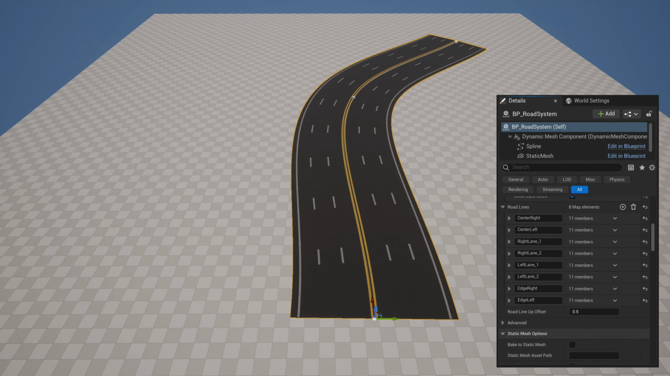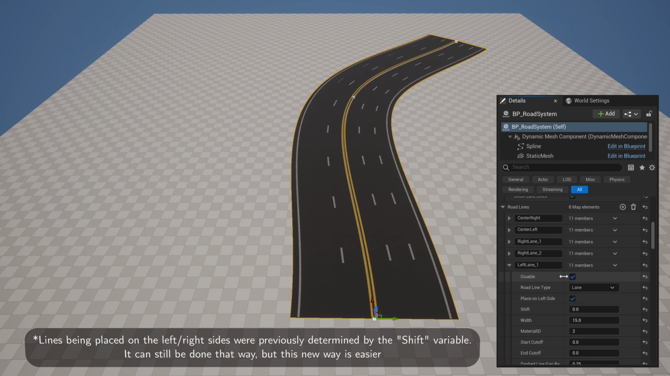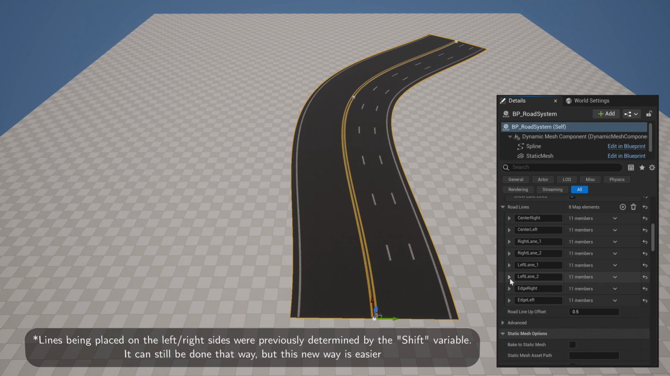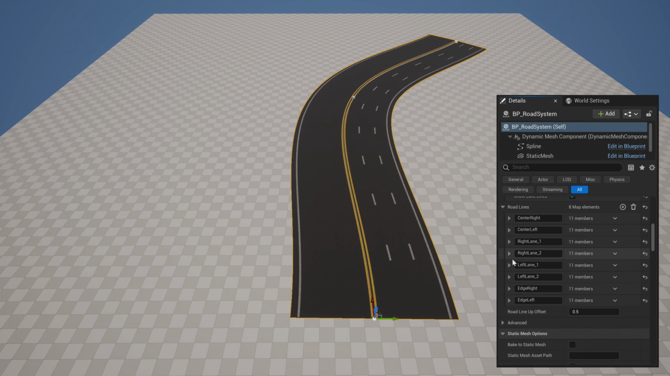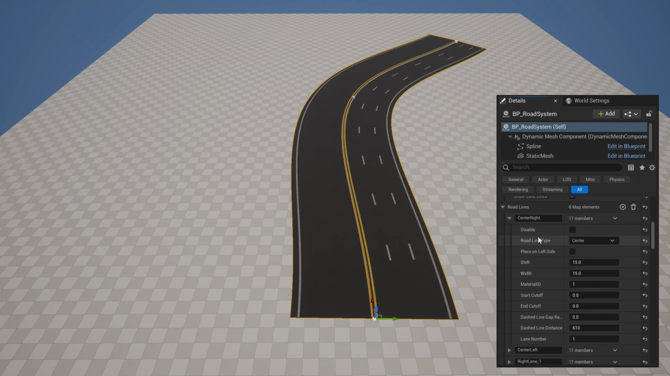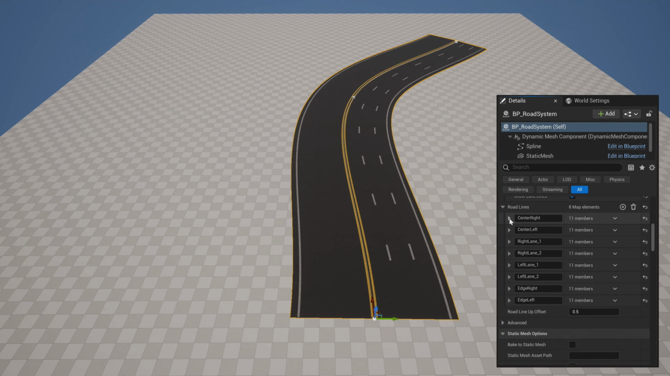Another change is that road lines can now be specified to be on the left side or right side. All right lane lines are of course placed on the right side, and all left lane lines are placed on the left. So if I disable left lane lines really quick and go back to the right lane lines and enable place on left side, it now switches sides. This has a similar effect on edge lines, but it has no effect on center lines because it's in the center, and something that's in the center can neither be on the left or right side, so it does nothing.